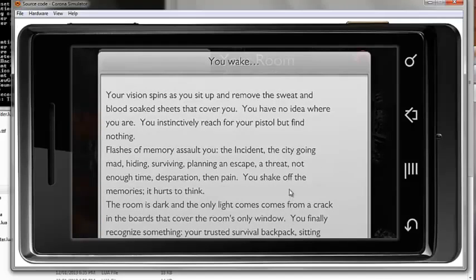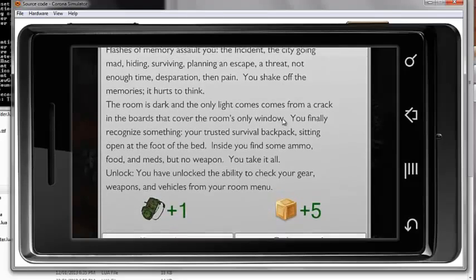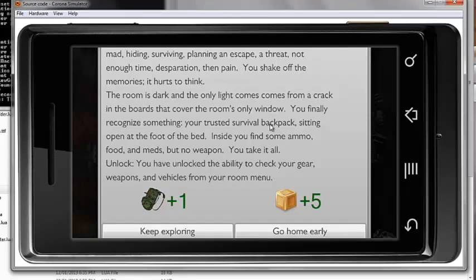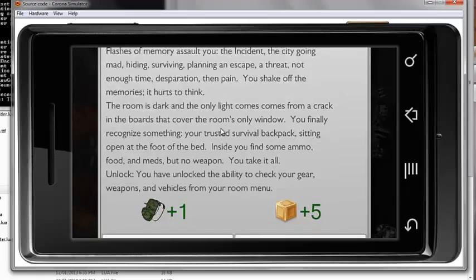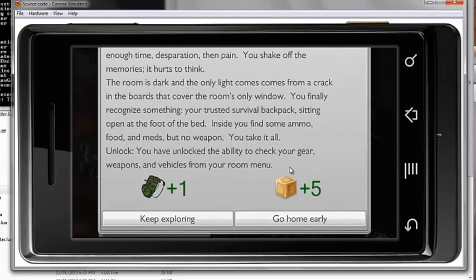This is where the choose-your-own-adventure comes in, and there's a lot of narrative here. I think I'm going to slim this down before we go commercial with this, but for the most part it just describes what just happened. So we just woke up, we're trying to remember what's going on. I picked up a new piece of equipment, and I also found 5 supplies, and I can either keep exploring or go home early. You can basically do 7 explores per day, so I'm going to keep exploring.